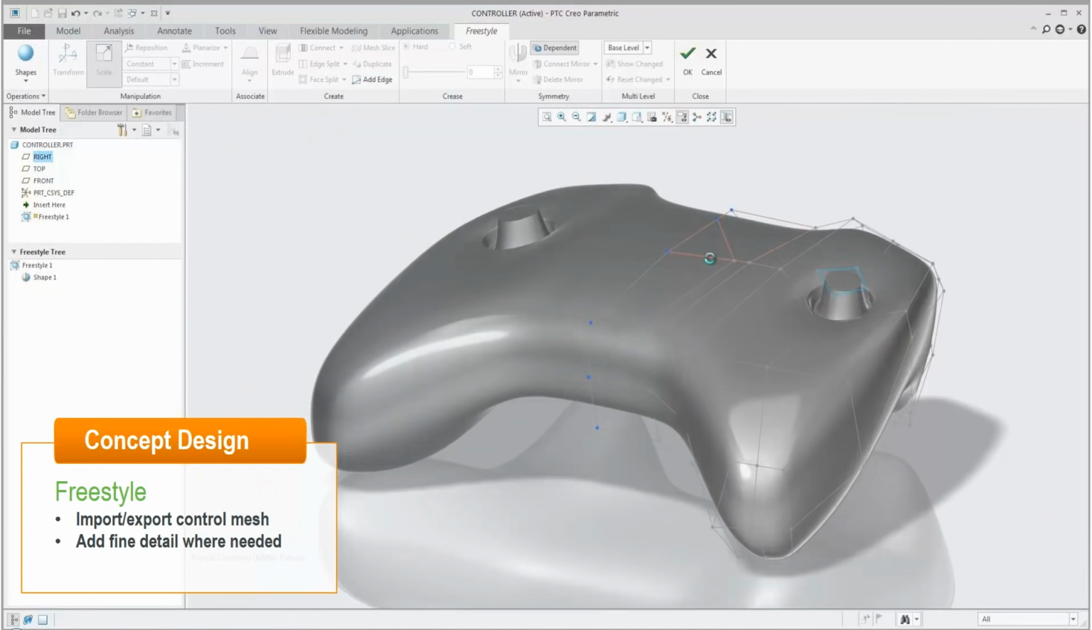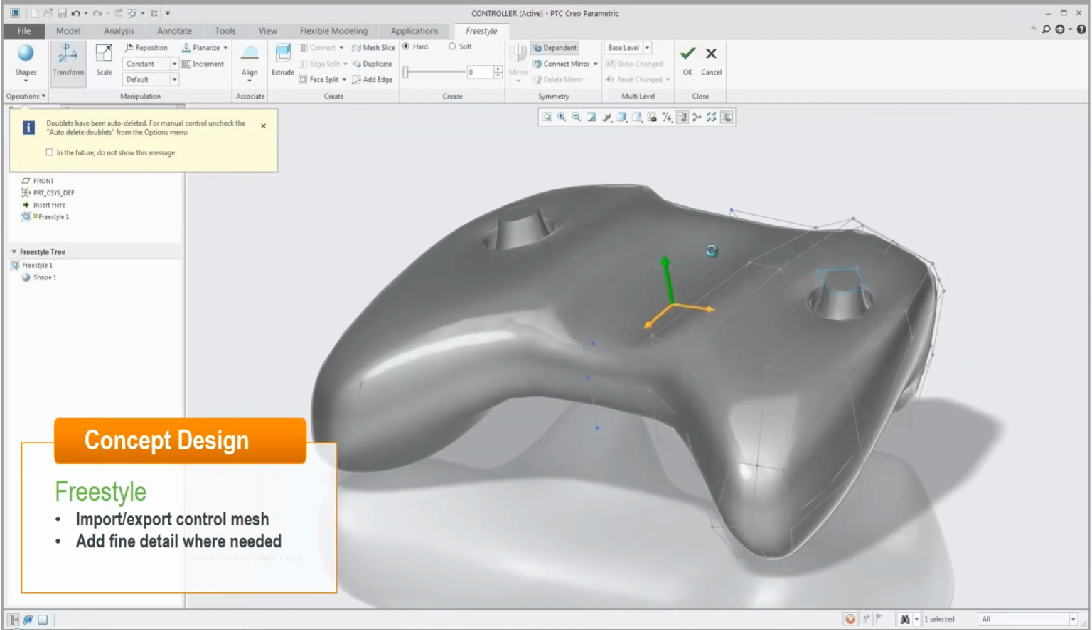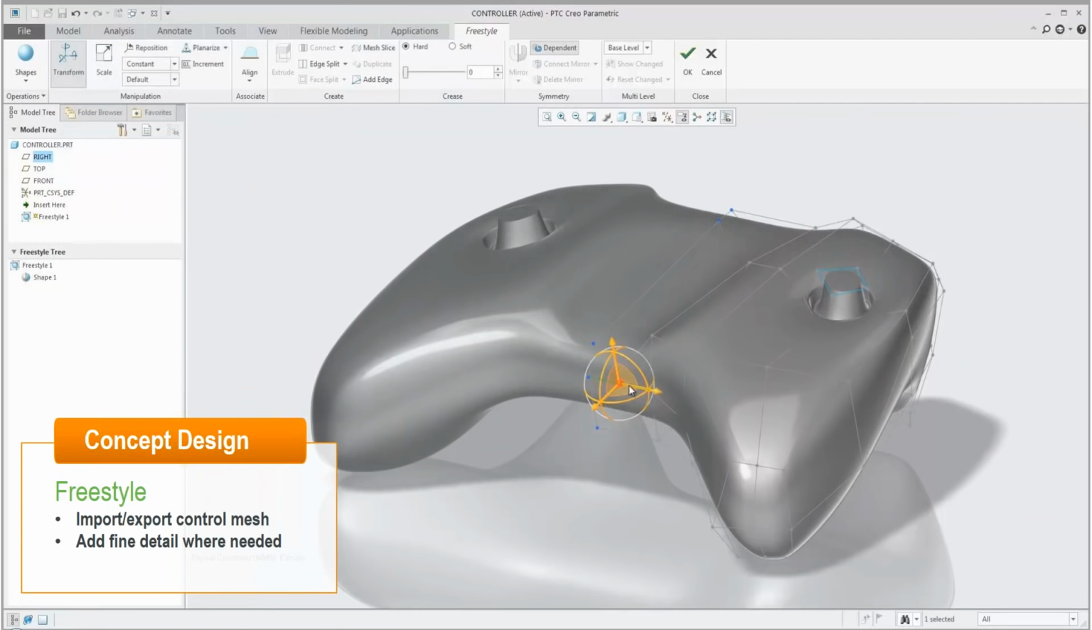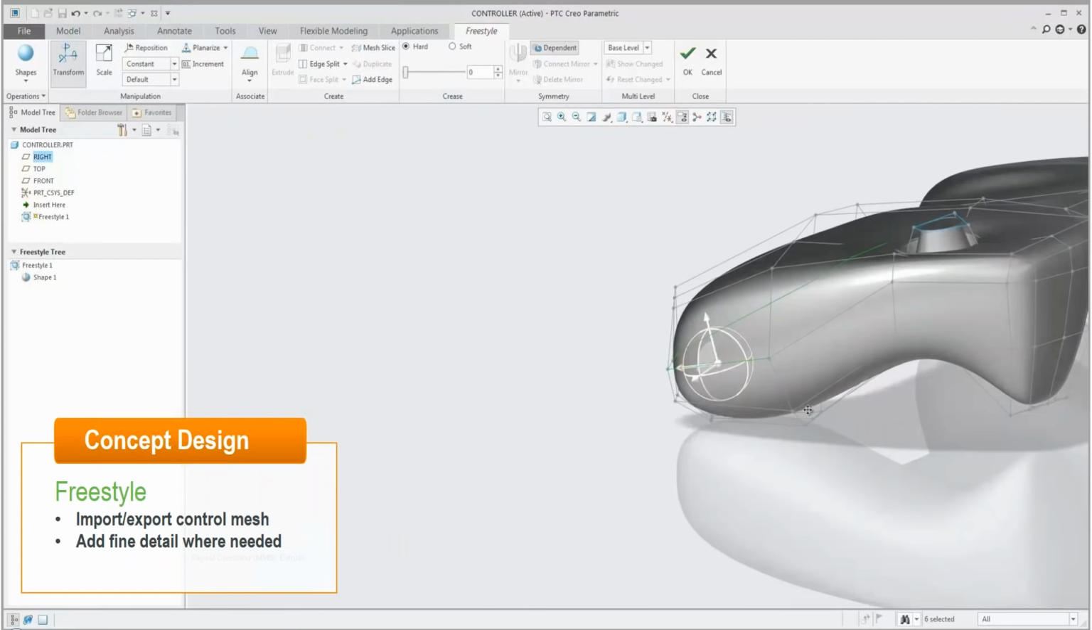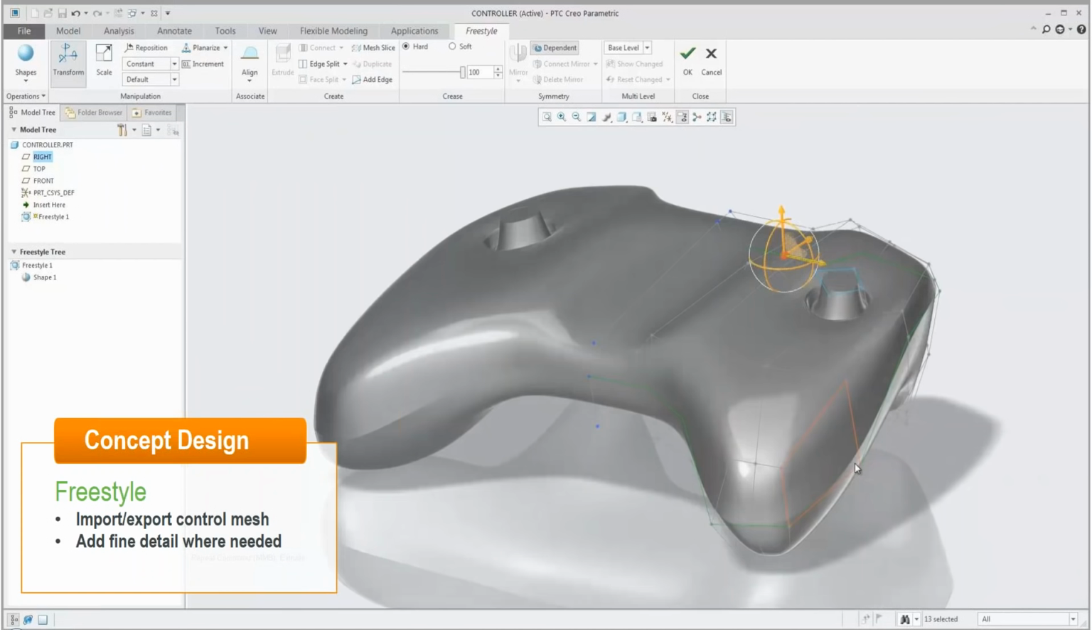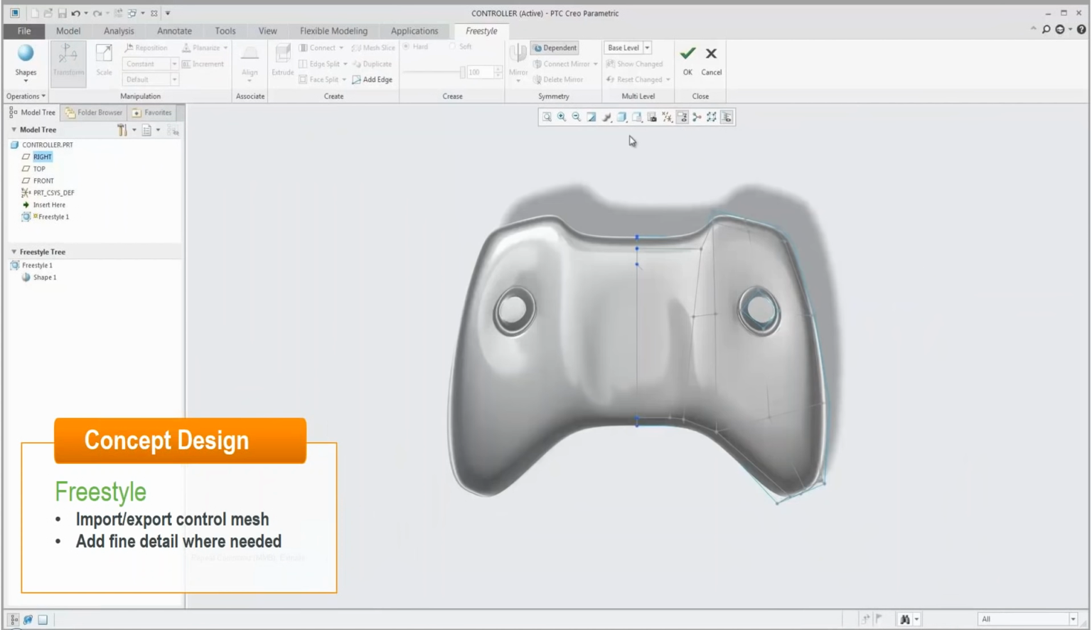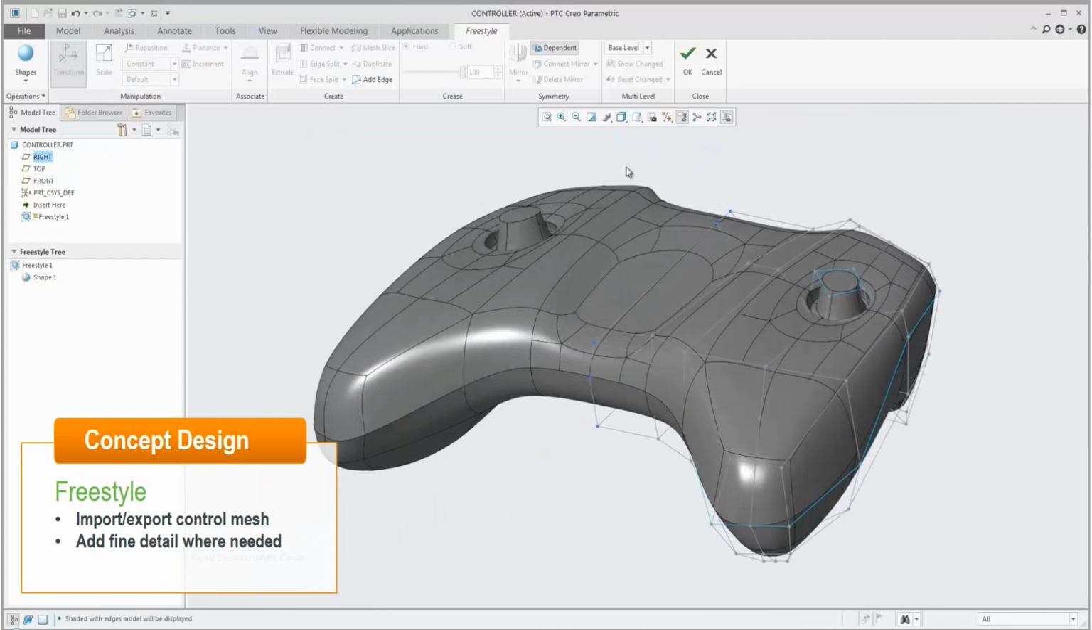So Creo 4 sees us introduce the ability into Freestyle to bring in an OBJ file, a standard file format used to transfer information between subdivisional models. Freestyle will then completely rebuild that control mesh for you inside Freestyle and build the high-quality manufacturable surfaces for you, leaving you with a fully editable model and control mesh with the high-quality manufacturable surfaces.